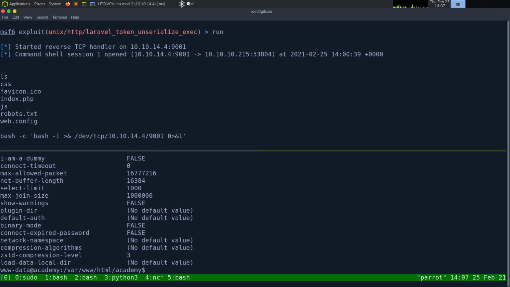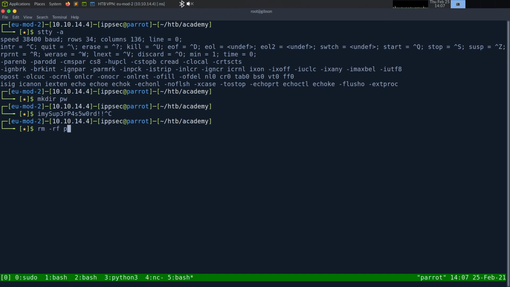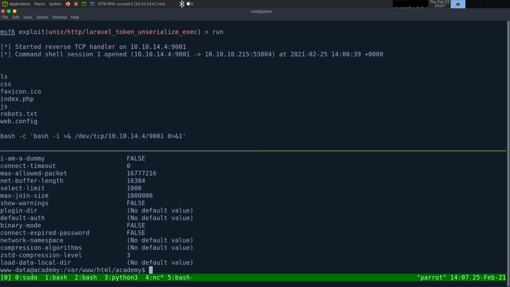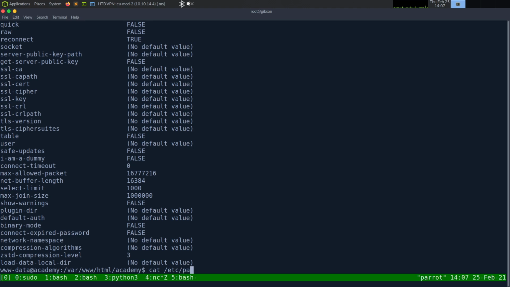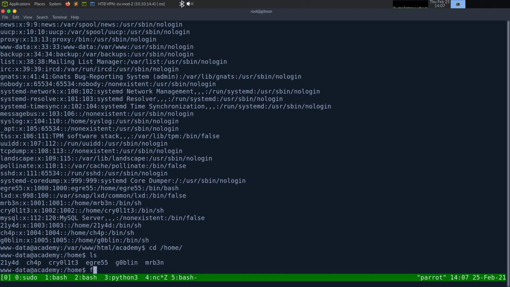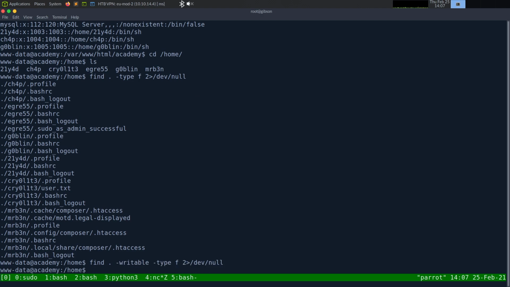Let's see if we can SSH with that password. So mkdir htb-academy, and I'll put the password in pw, my super password. And then let's get a list of users. So cat /etc/passwd. There are quite a few. Can we read anything in home? find -type f 2>/dev/null, and let's do -writable. Nothing. Okay.